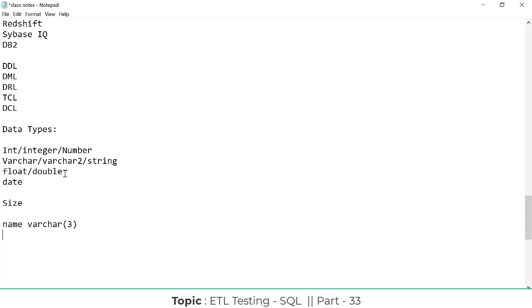In real time, we are not going to create any tables. We are going to check the table they already created: what structure is available and what sizes they defined for the table. That we are going to check in real time. Each database works in different ways.